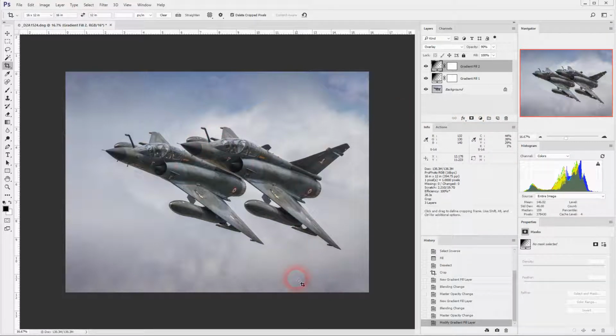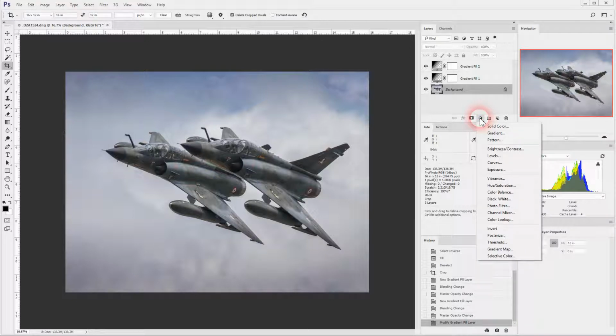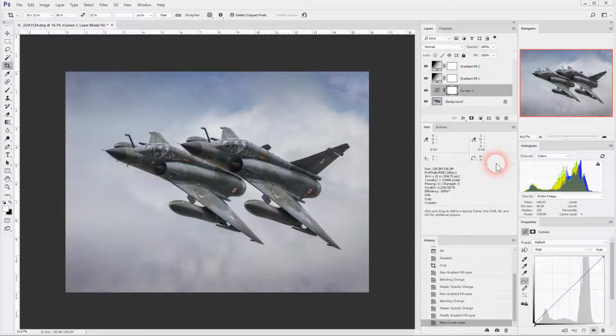Because of the way the gradients have maybe affected some of the central portion of the image, I'd like to just boost that a little bit. So I'm going to select the background image, which is the picture itself, and I'm going to create another adjustment layer. We'll create a curves adjustment layer, and here what I want to do is try and increase the brightness a little bit whilst controlling one or two other aspects of the image.